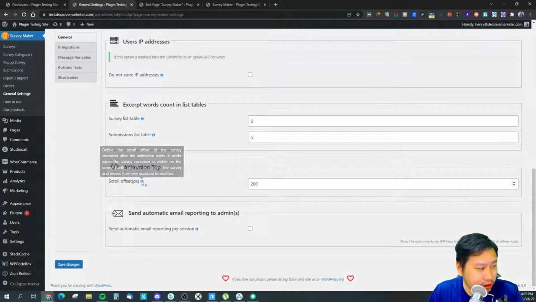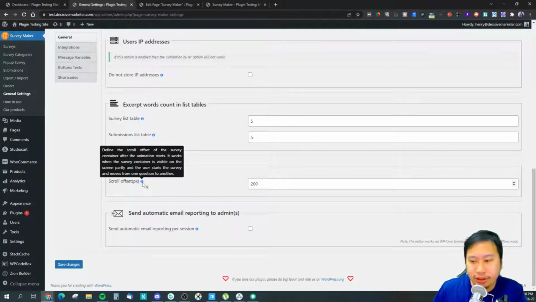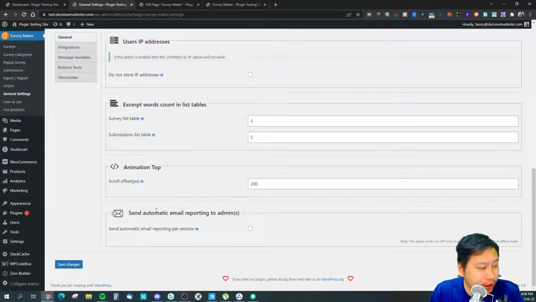This is for you to set the scroll offset pixel whenever people fill up the survey and are moving from one question to another. And if you want to send an automatic email, you can check this box as well.